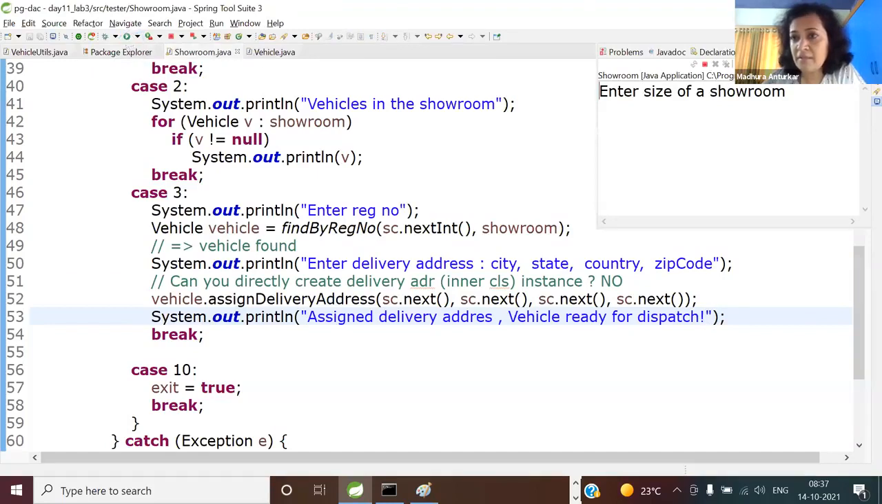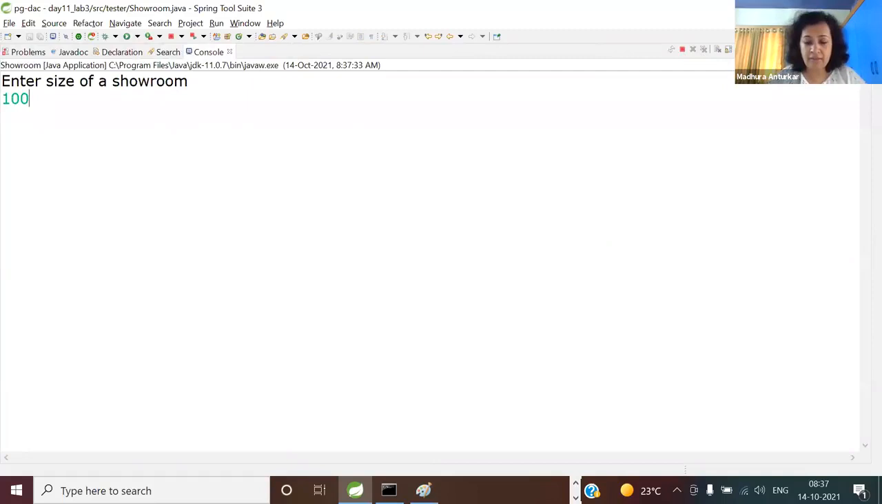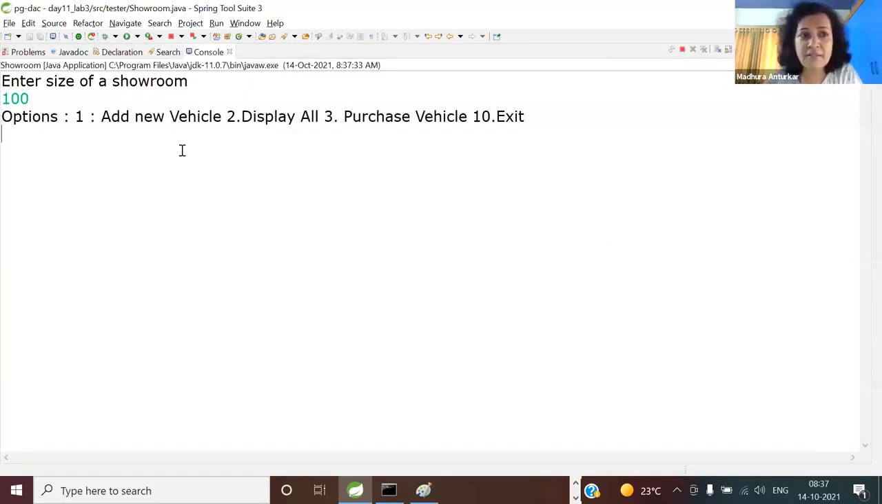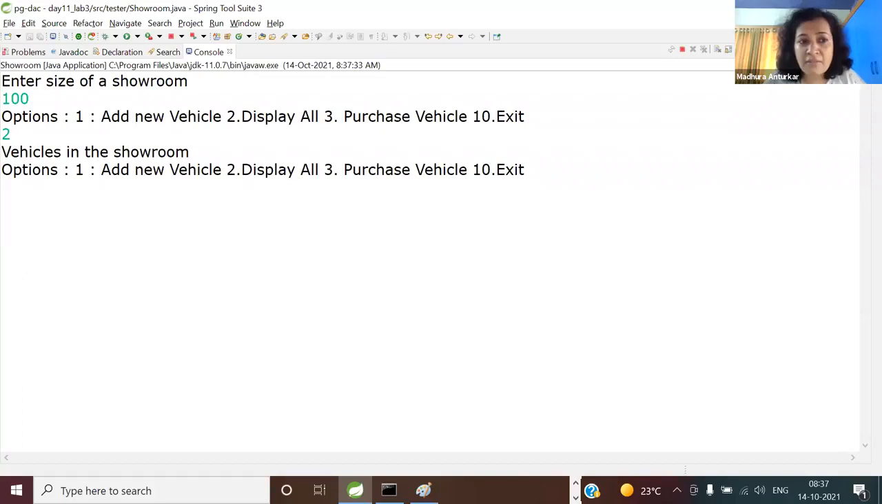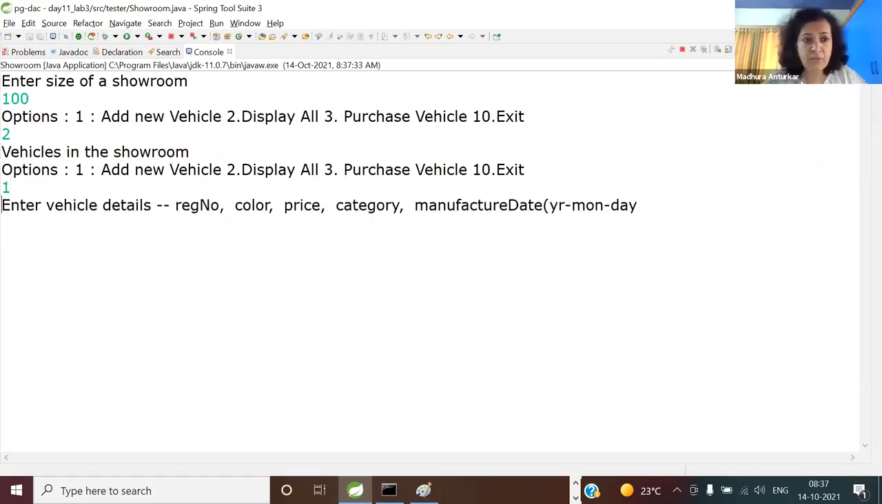I'm testing this. So suppose I say I can keep 100 vehicles. Vehicles in the showroom are missing. So I'm adding a new vehicle, registration number, color, price, category. So let's say petrol. Oh, I don't have to give the uppercasing, I'm doing that inside, and manufacturing date. Suppose it was manufactured last year, month, and day. So I've forgotten that closing bracket. We get it. That is easy. 2020.